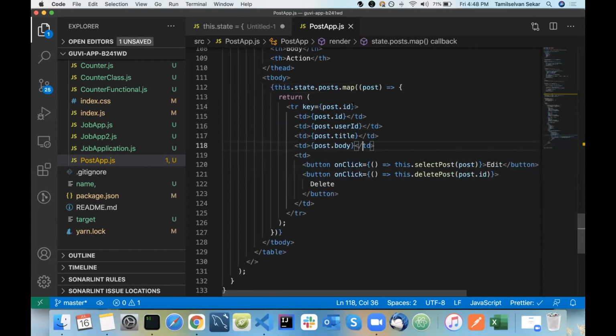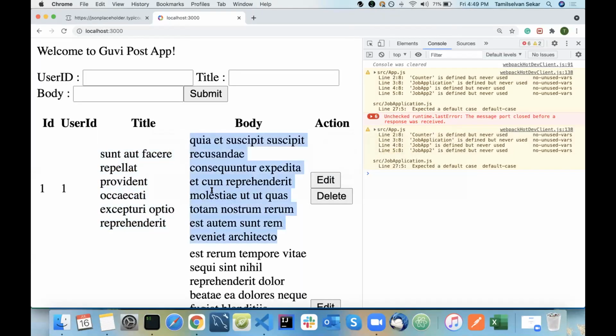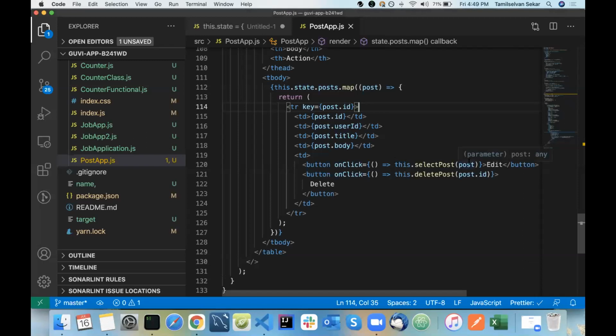So what is the reason? Why did I remove the object destructuring? Because I need the complete data of my post, because I am going to populate this particular data inside this form. So I need this data, user ID, title, and body, everything here. That's why I modified it, removed the object destructuring, and passed the select post here.